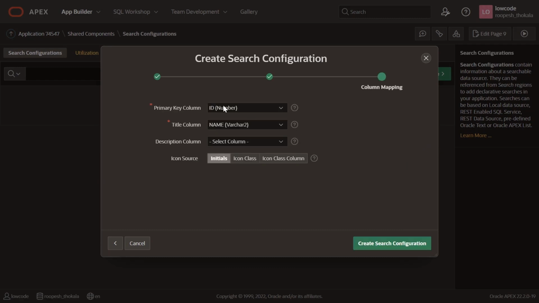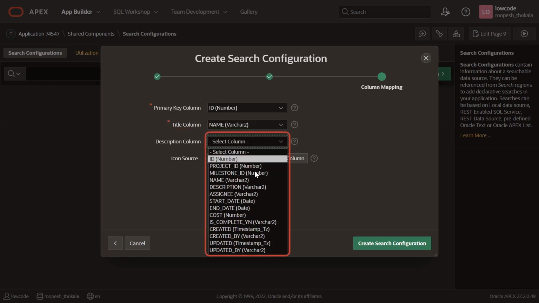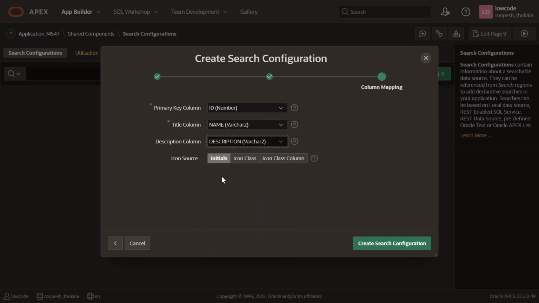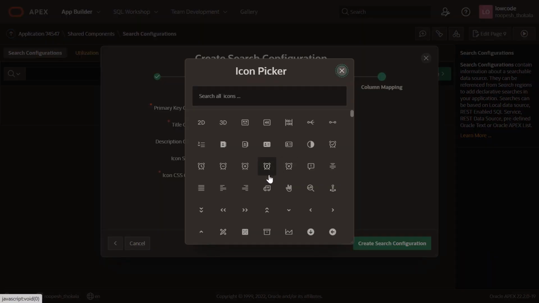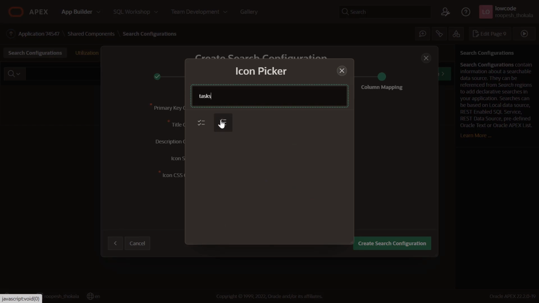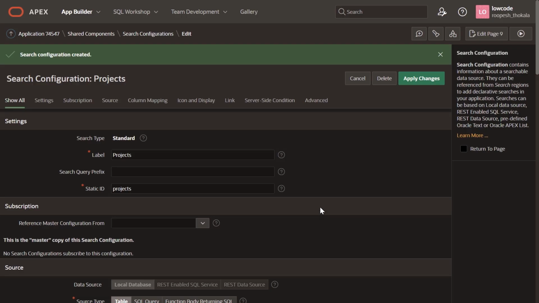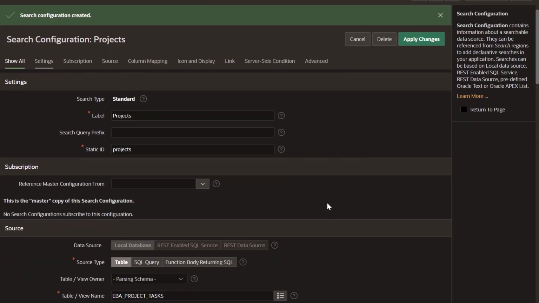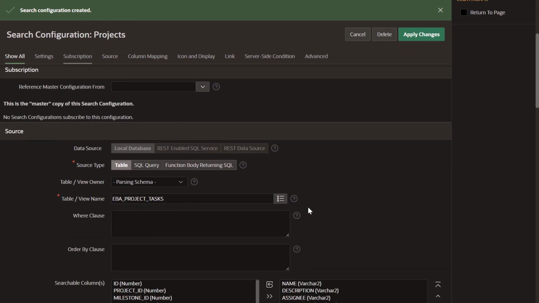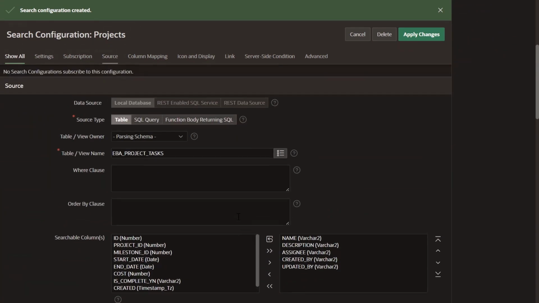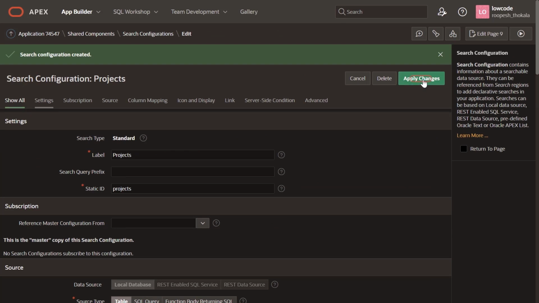Enter the column mappings such as primary key, the title column, and the description column. You can even enter an icon source. Once you finish, click on Create Search Configuration. You can also edit the attributes after you create the search configuration.